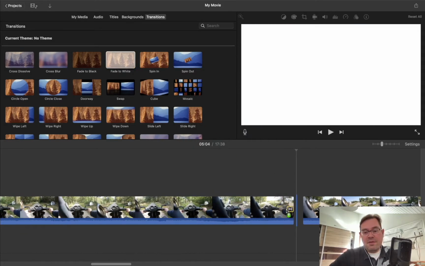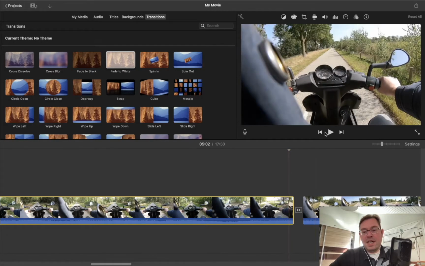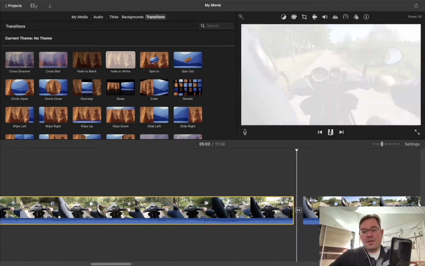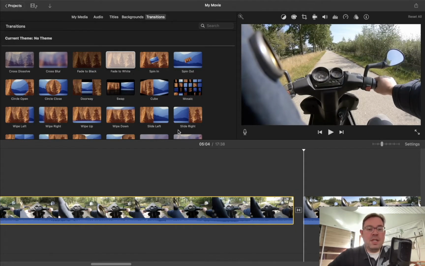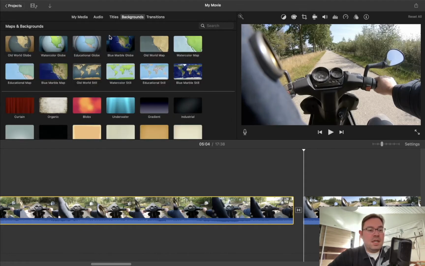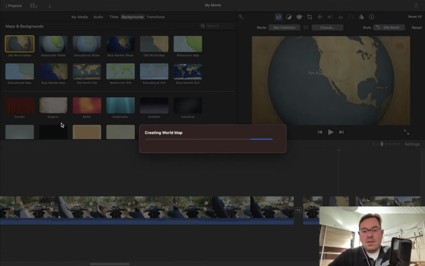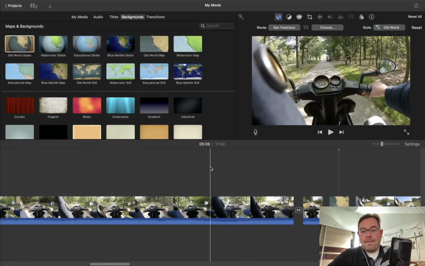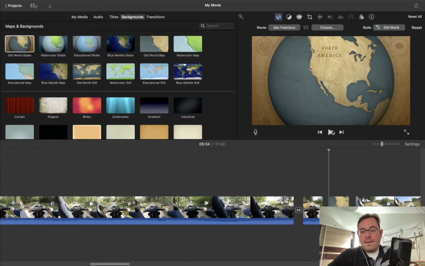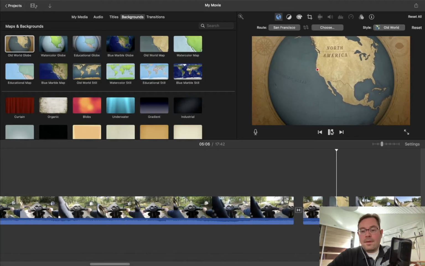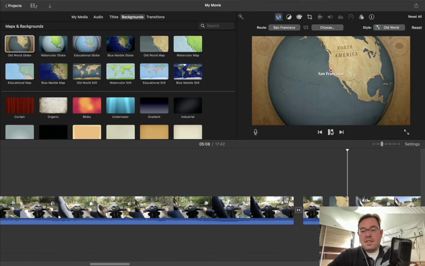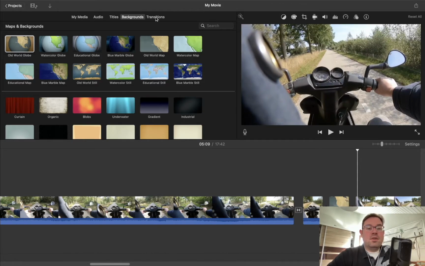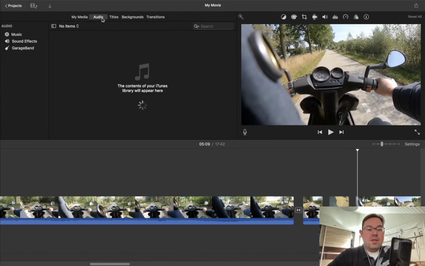So here I have a fade in, fade out. So we go here and see how it looks. See, between clips or spin out, you have all these kinds of transitions, backgrounds. Let's see if I can see what this is. Creating world map. San Francisco. So transitions, we talked about audio.